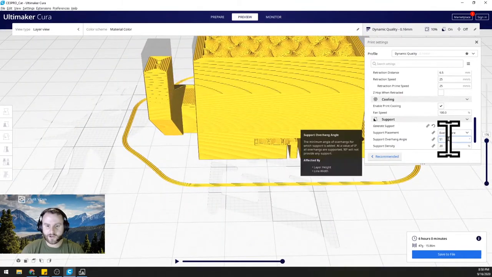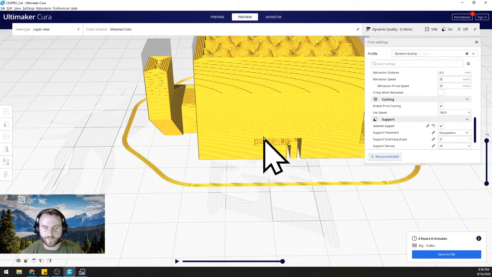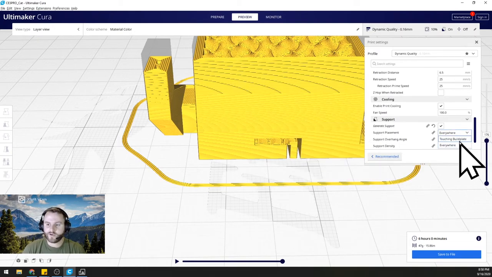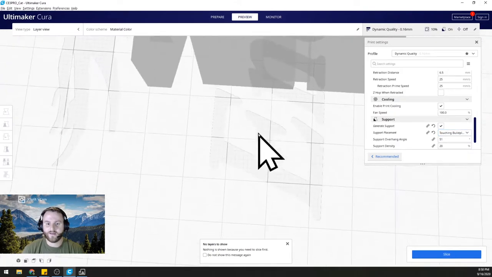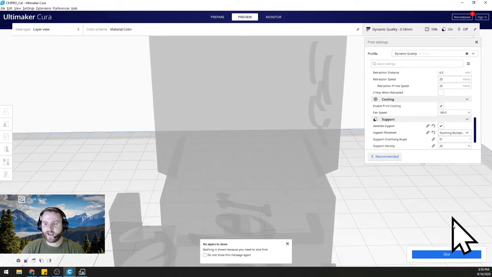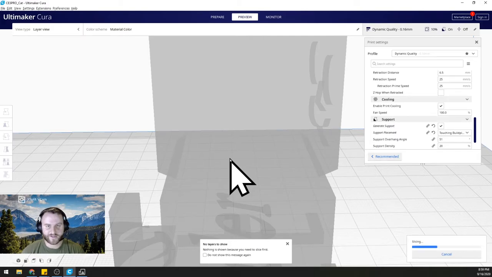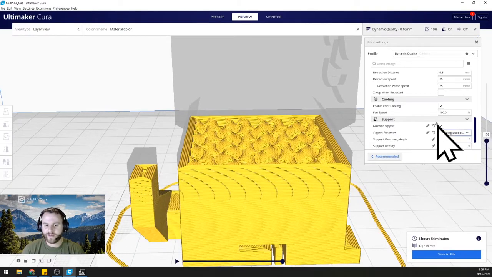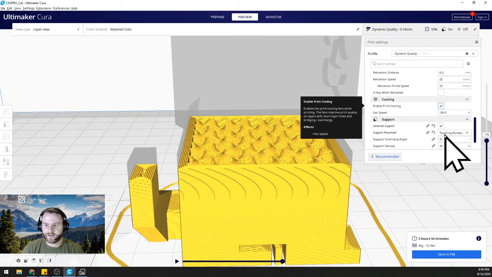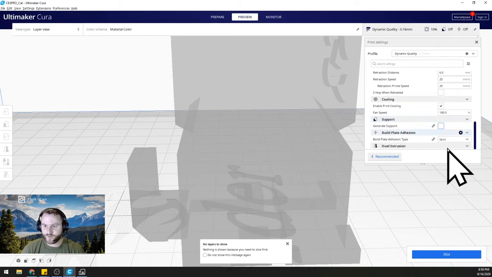But you can change that overhang angle. A good thing to start off with is 46 degrees and go from there to see what your printer can do. You can do everywhere or touching build plate. With everywhere, it had support under our kitty cat's neck. With touching build plate, that naturally isn't touching the build plate, so it won't build it there. With this kitty cat though, we don't need any support, so we're just going to uncheck that. We don't need it.